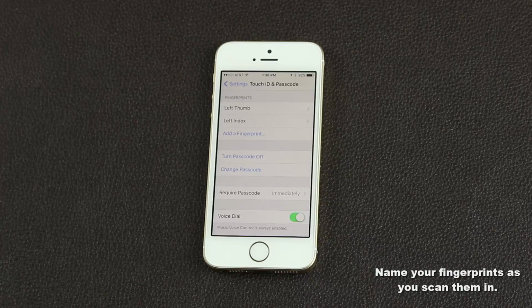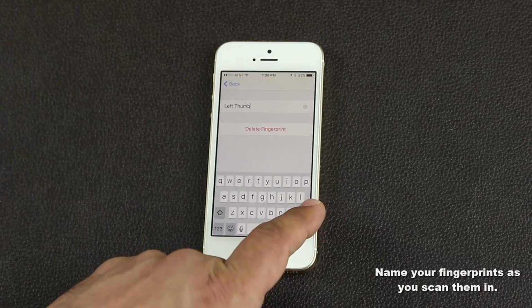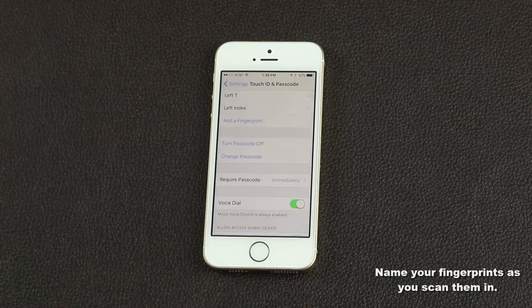So let's just tap on left thumb right now. And as you can see, I can simply edit the name of that finger. I can just keep it as left T. So make sure you guys name your fingers properly as you scan them in, so you can actually keep track of which finger is what in case you want to delete or update any one of these guys.